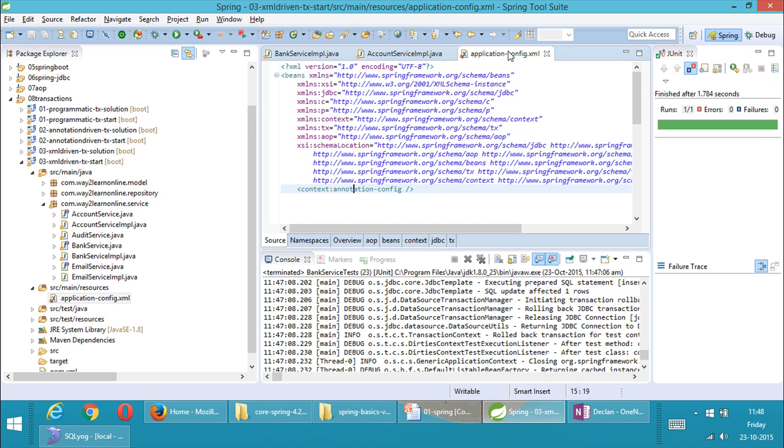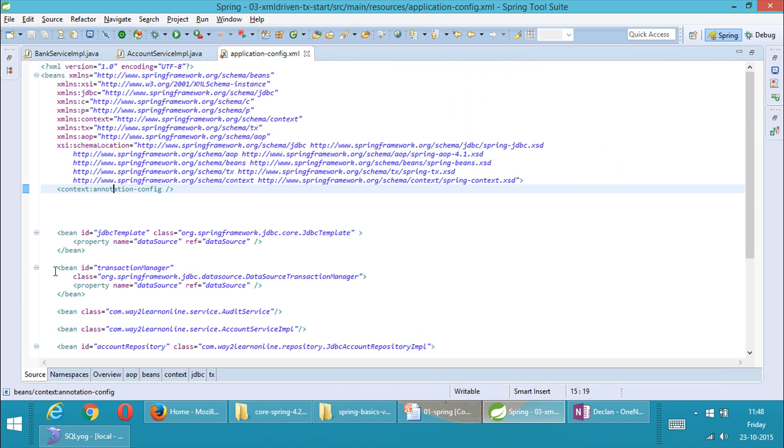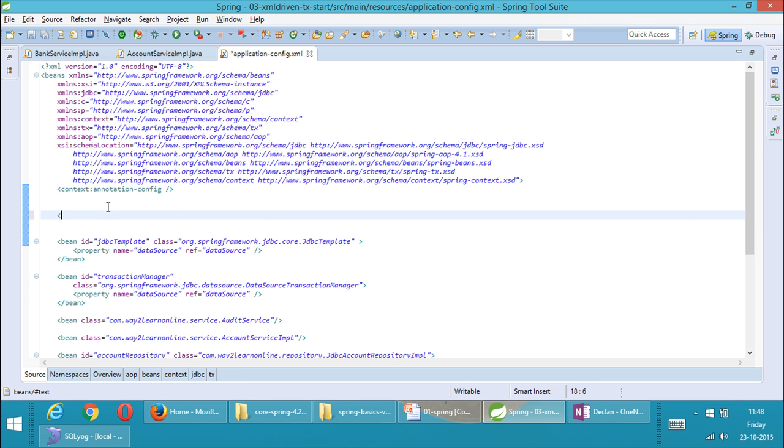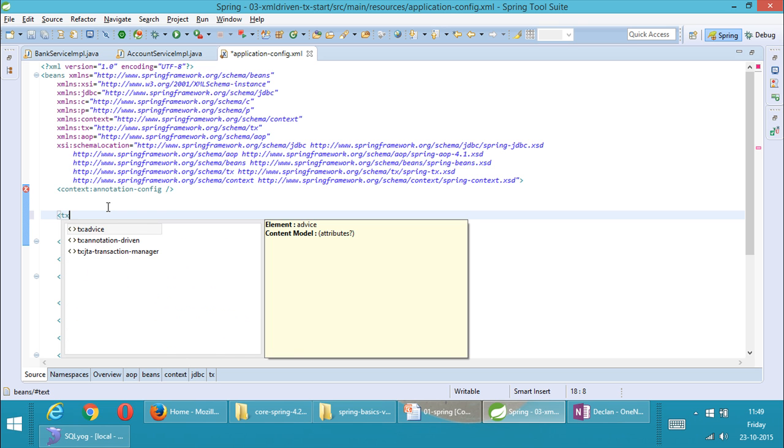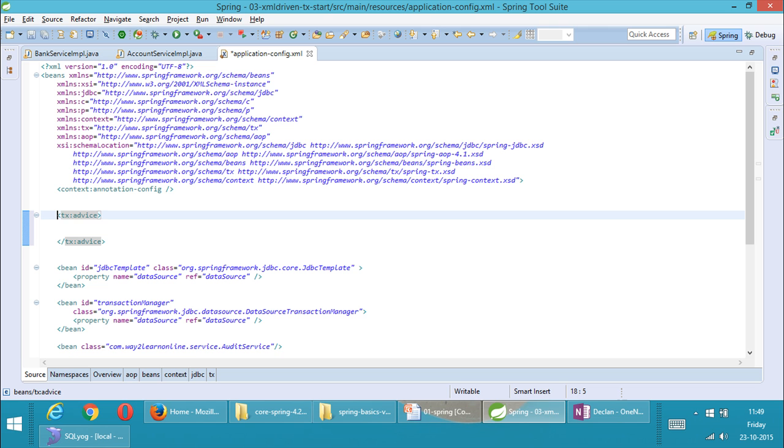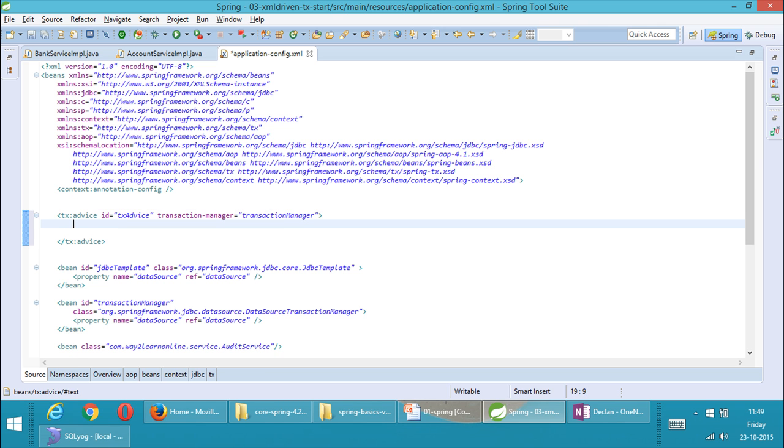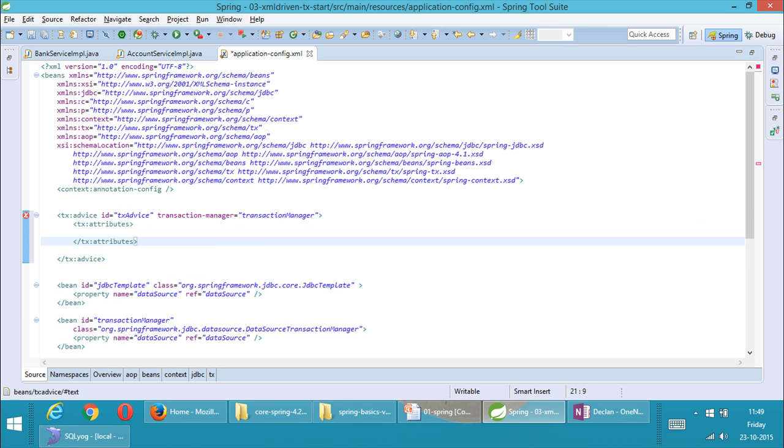Very simple. Again, here you need to configure the transaction manager as usual. Earlier, when I wanted annotation driven transactions, I wrote tx colon annotation driven. Don't write it. Now what I have to do is define my own transaction advice by using the namespace. Transaction advice, I am defining, id is equal to tx advice. Then the transaction manager reference, I am giving the same reference. Then inside this I am writing tx attributes, transaction attributes.